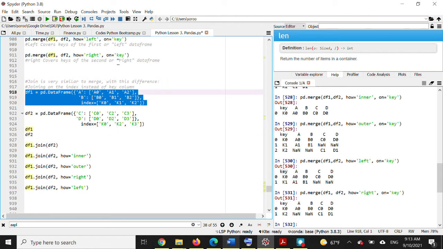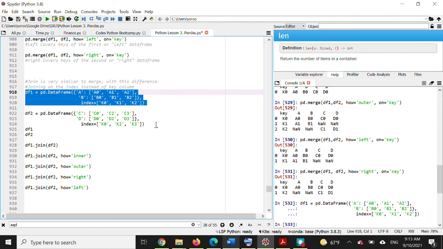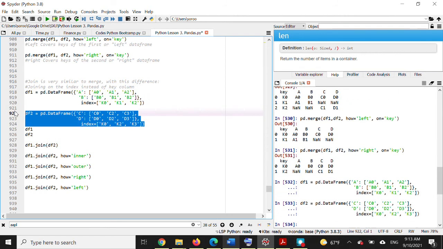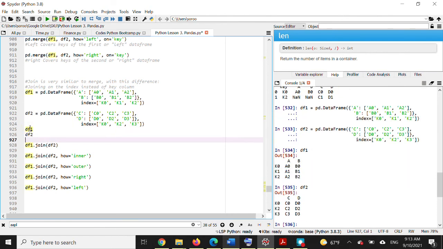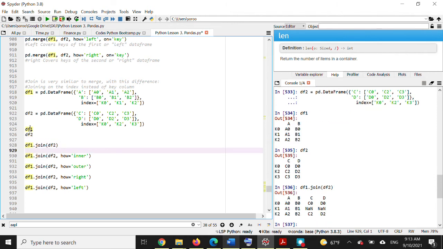Now, let's run them. This is df1, F9, df2, F9, and then df1, df2. So we can say, for example, df1.join(df2), or even better, we use how as well. Again, we have four different methods: inner, outer, right and left. But before that, let's take a look at df1 and df2.